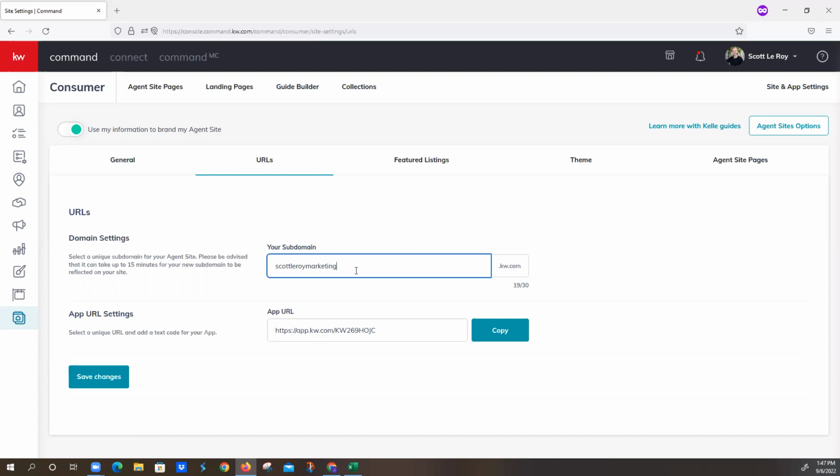Basically, if somebody already has it, you can't have it. And if it's very generic, it probably won't get picked. So if it was John Smith, there's probably already a johnsmith.kw.com. And then you're going to click on Save Changes.